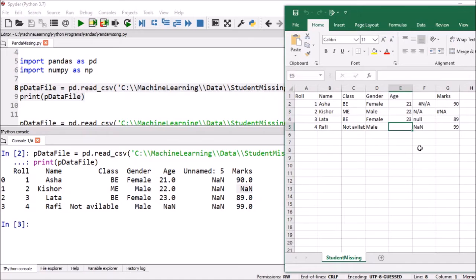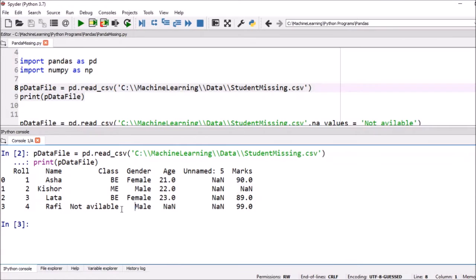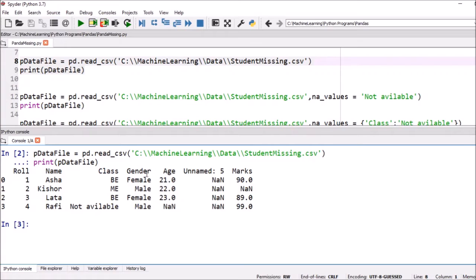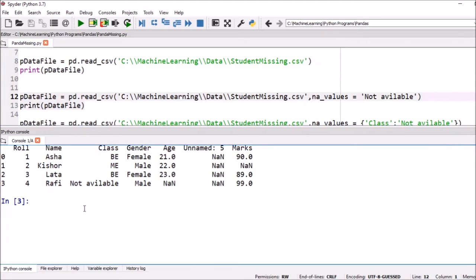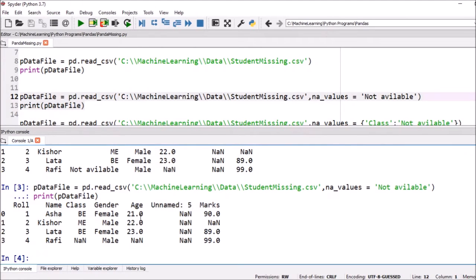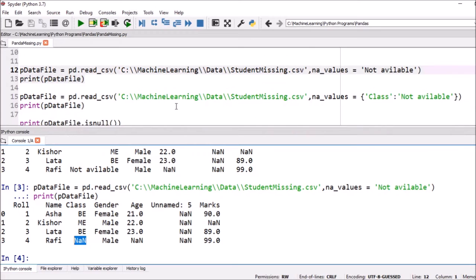We can keep it blank, but we cannot write not available, because pandas doesn't understand what is not available. I'm repeating this: to convert this not available into NA, we can execute this particular line. The rest are the same, the only difference is na_values equal to not available. That means we are telling pandas that not available is nothing but a not a number. Here we have converted that value into NA. Are you getting this?